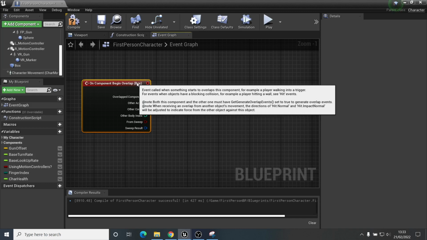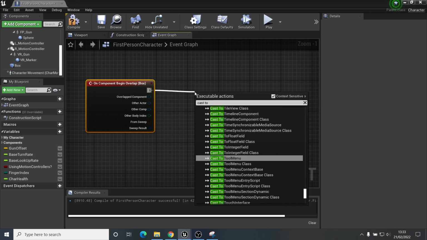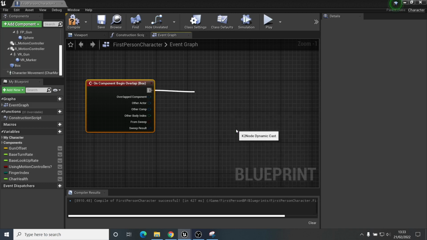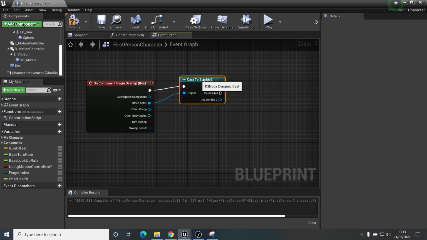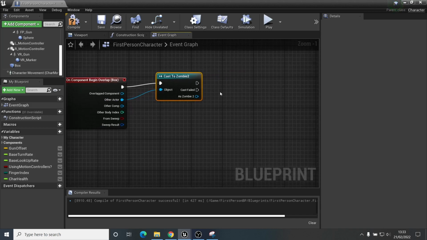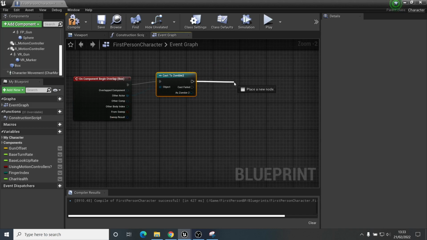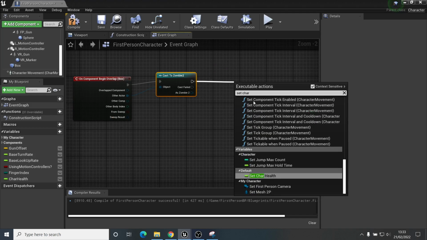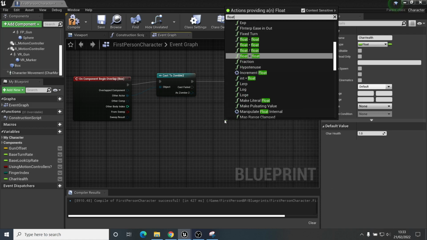So, what is it that's going to take health away from us? It's our zombie. So we're going to cast to zombie 2 that I made, with the object connected to other actor, which will restrict it so that only this will cause this effect. And what's going to happen then is it's going to set our character health to, type in float.